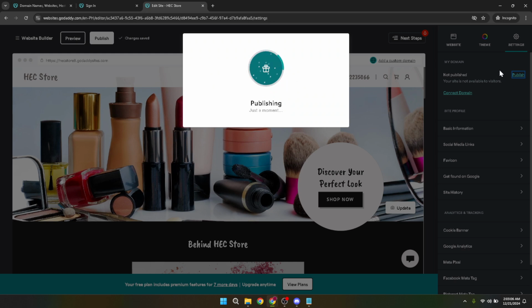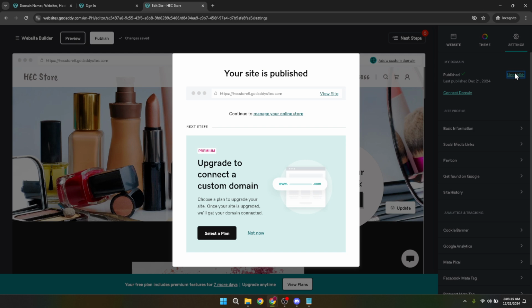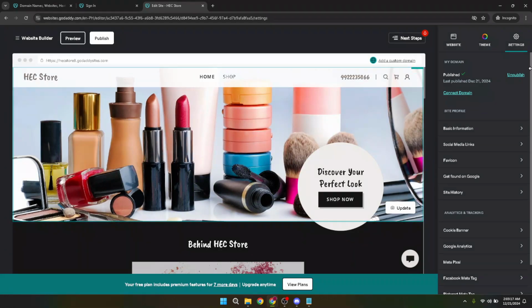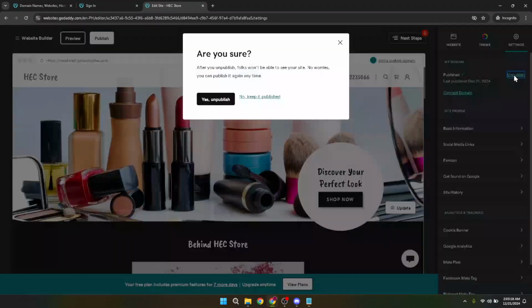If you're updating your site or planning to republish it later, this might not be an issue. However, if you're moving to a new platform or making a permanent change, ensure you have all the content and data you need backed up elsewhere. Once you've made the decision, click on Unpublish. Godaddy may ask you to confirm your choice. This is a safety measure, ensuring that you don't accidentally take your site offline. Confirm that you want to proceed and Godaddy will start the unpublishing process.